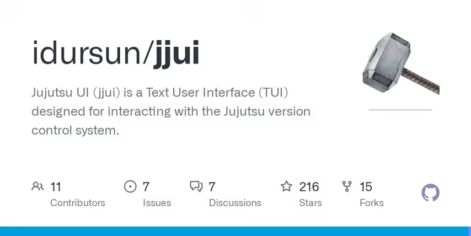Welcome to the podcast. Today we're diving into a unique tool called Jujutsu UI, or jjui. It's designed for the Jujutsu version control system. Fascinating, right? Absolutely. jjui is a terminal user interface that simplifies interactions with Jujutsu, tailored to my own needs.